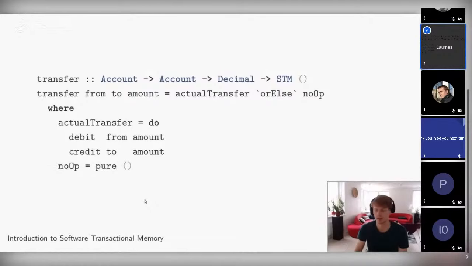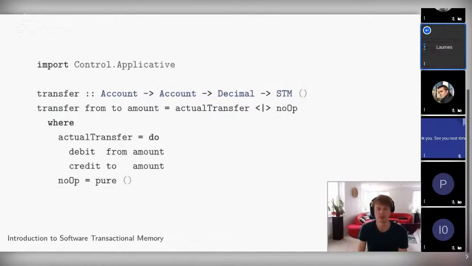And you can also write it like this. There's an Alternative instance for STM. Cool.